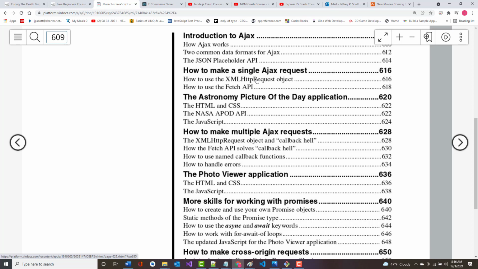With this astronomy picture of the day application, what you're able to do is put in a date in a text box, click a button, and it shows you an image for that day. That's what it does.